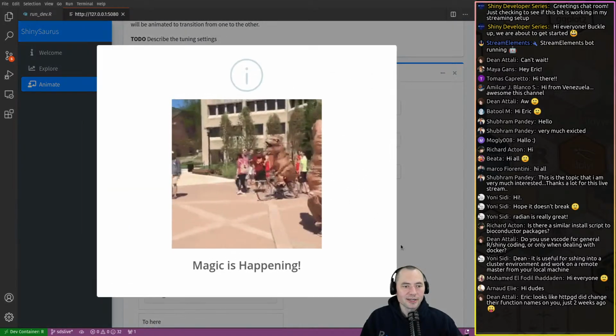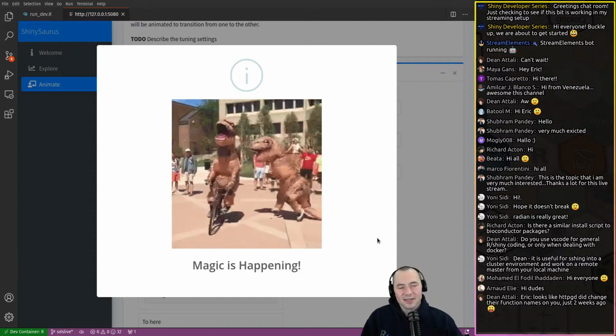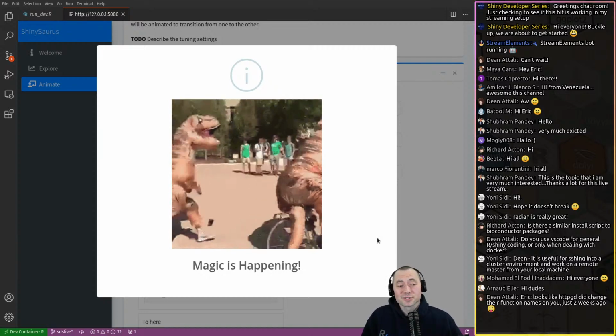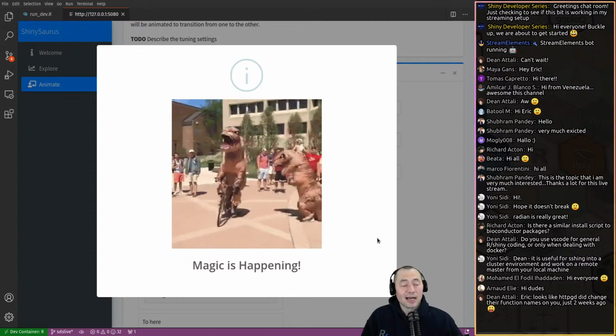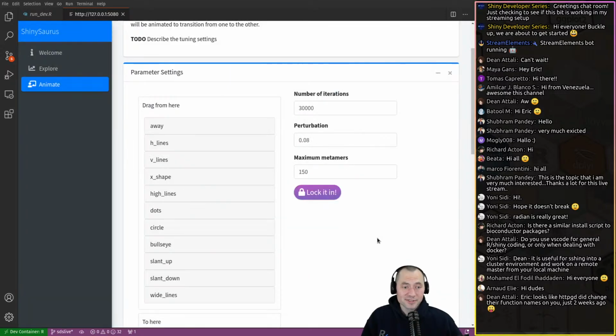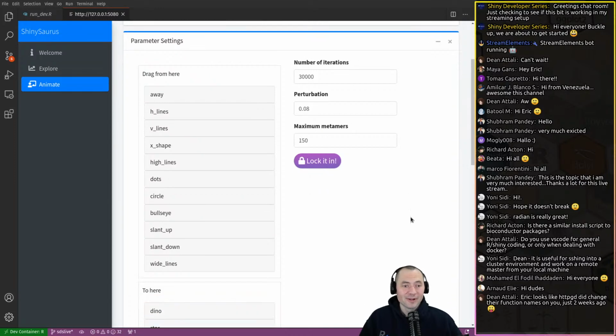All right, lock it in. We're going to make some animations here. Now, in my apps, I've always tried to make sure that when something is happening on the back end and I don't want the user to do anything else, to pop a little pop-up there.